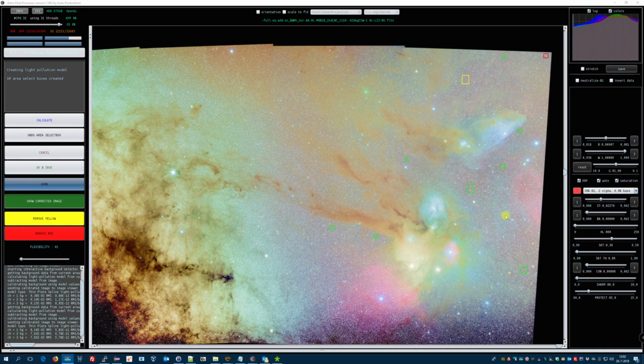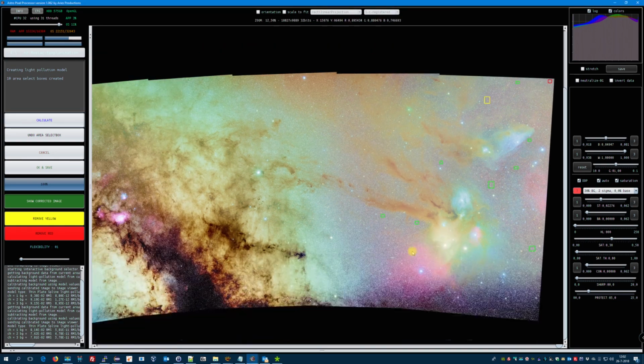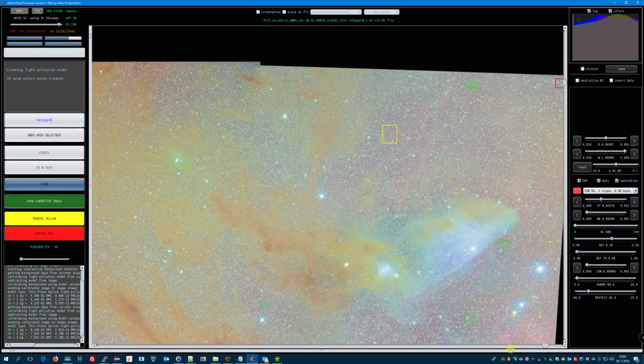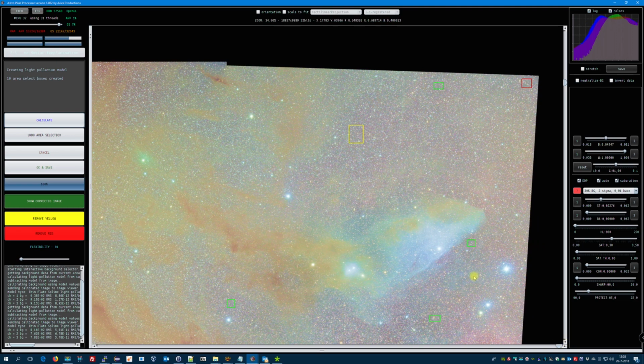Yeah, as you can see, more correction has been applied. Let's zoom out a little bit. Okay, let's place more boxes now. This one is showing red, but if I look at the data over there, I still think the box might still be okay. I leave it for now.